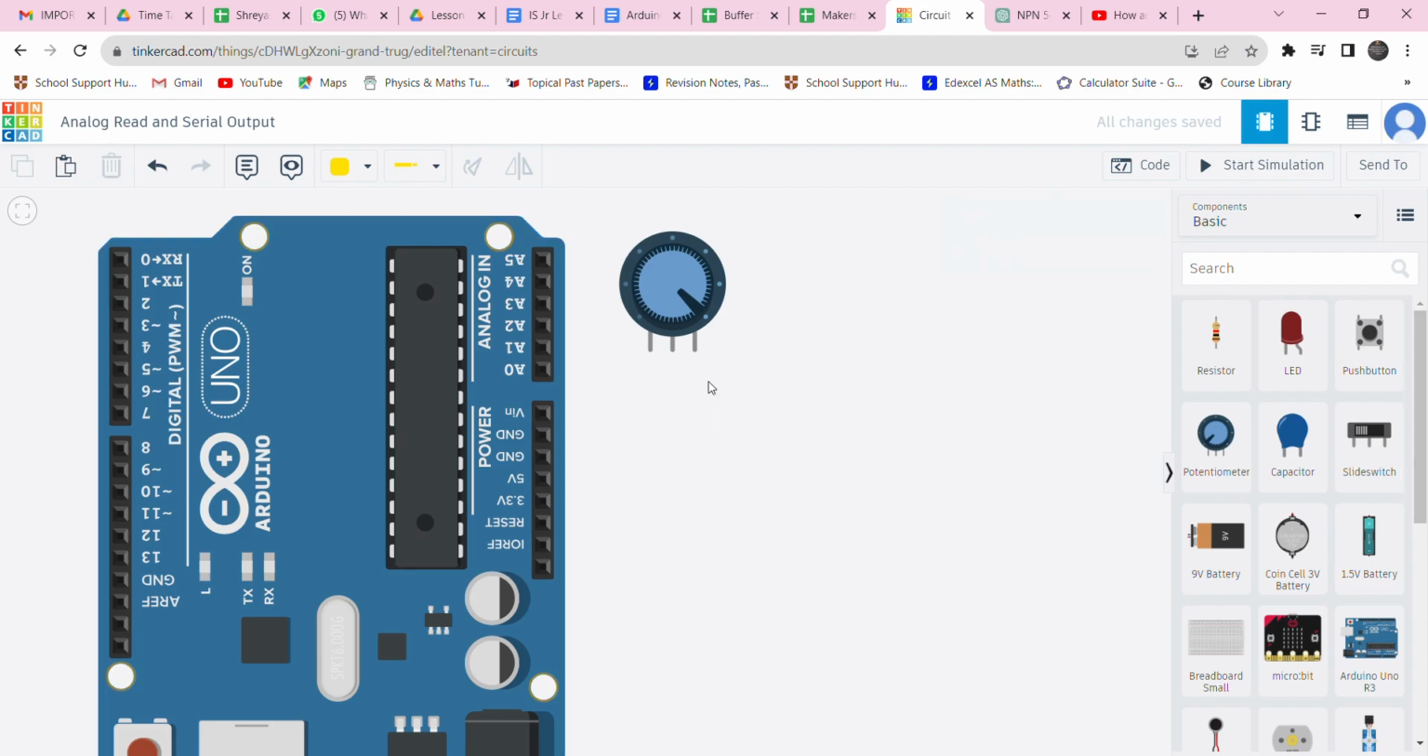Okay. Hello friends, let us analyze analogRead and serial output functions in Arduino. For that I am using Tinkercad. The two components which we are going to need are an Arduino Uno and a potentiometer. Let us study the potentiometer.